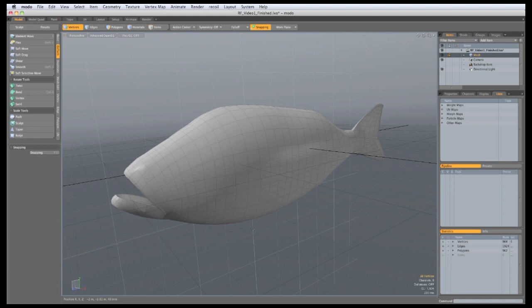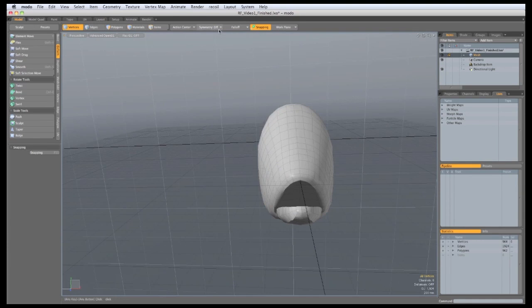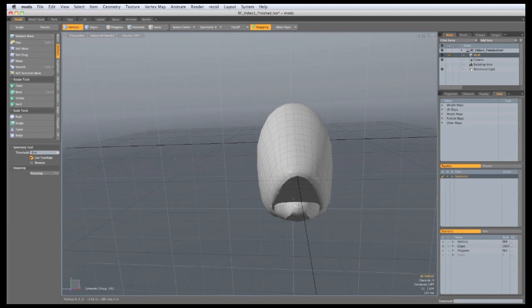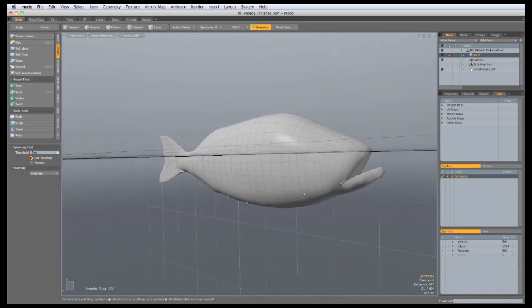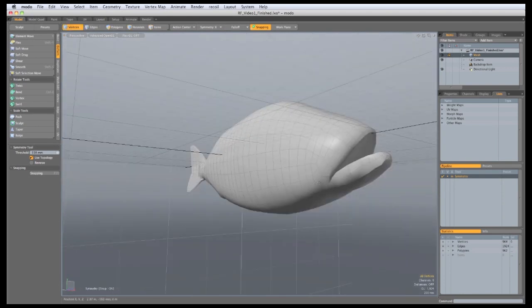The first thing to do is to make sure that it's symmetrical. The best way to check this is to turn symmetry on, so we'll turn symmetry on the X, and if we go to the geometry menu we'll run the symmetry tool. Click in the viewport, and if you see any yellow dots, that means that those points are not symmetrical. To fix them, all you've got to do is click and drag in the viewport, and once they've all disappeared, you know that the model is symmetrical.